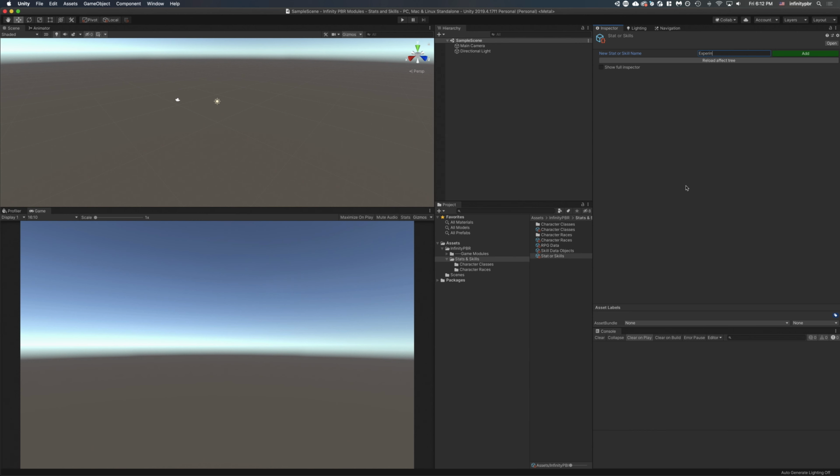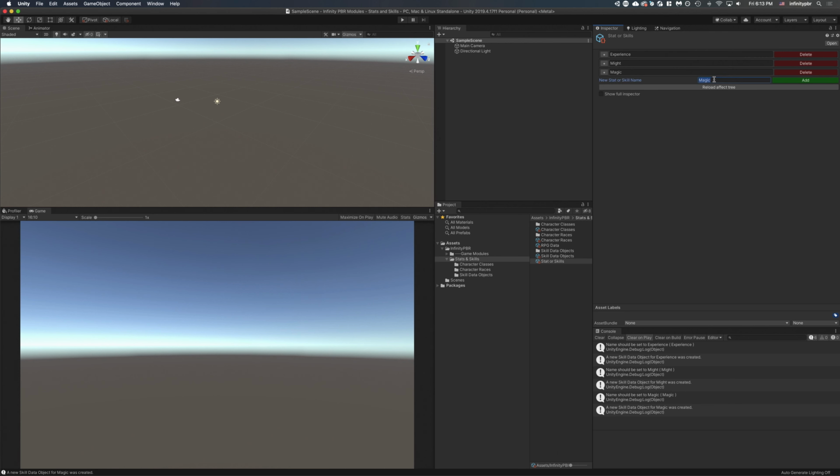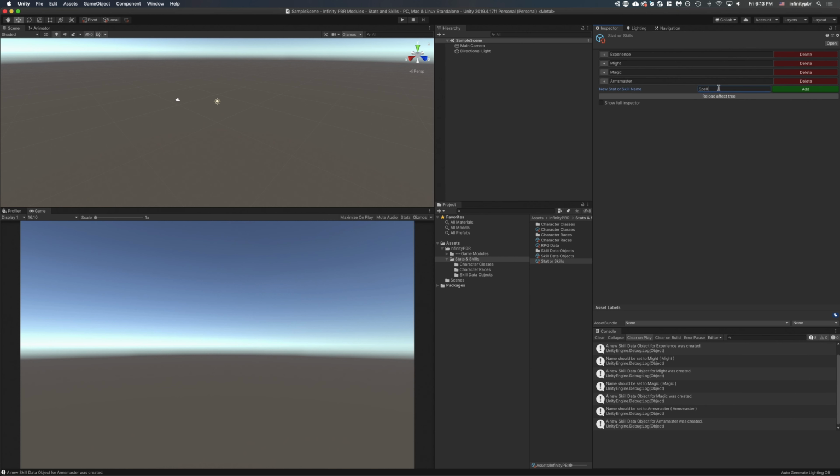So we're going to add experience, and this is going to be the player's experience, and I'll collapse that for now, and then we'll add something like might, maybe that's their strength, and magic, so their magic power, and then we'll add something that they can learn, such as arms master, and we'll do spell master, and maybe learning, and I'm going to add one called experience mod. I'm going to add that as well.